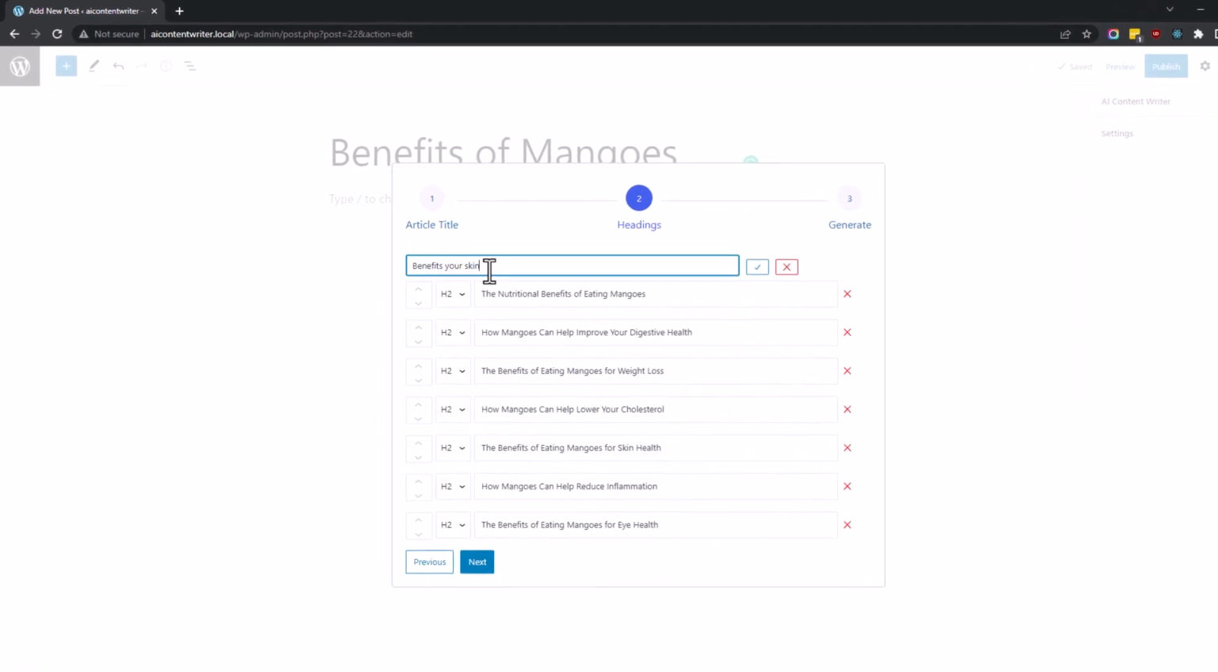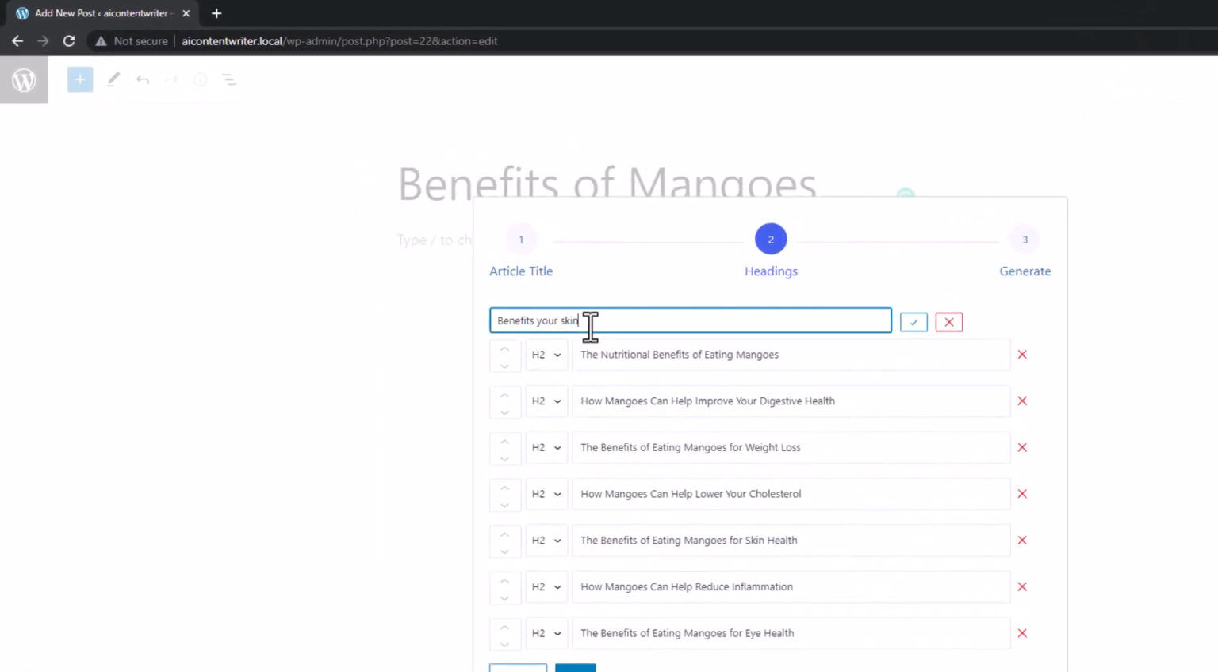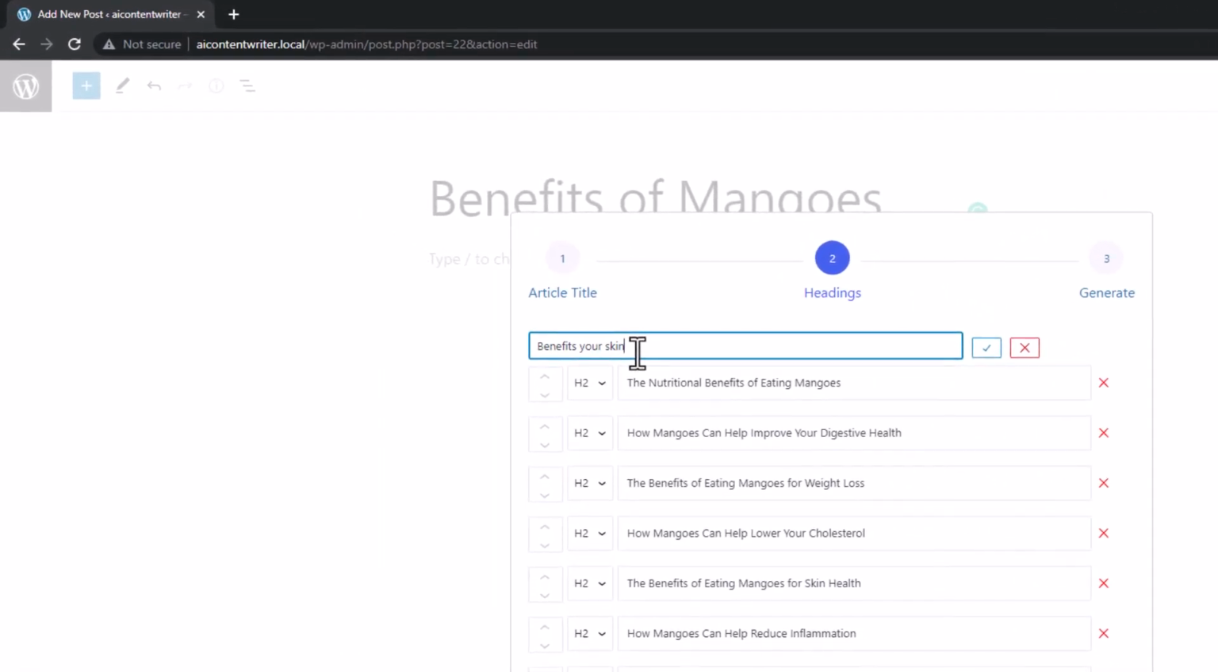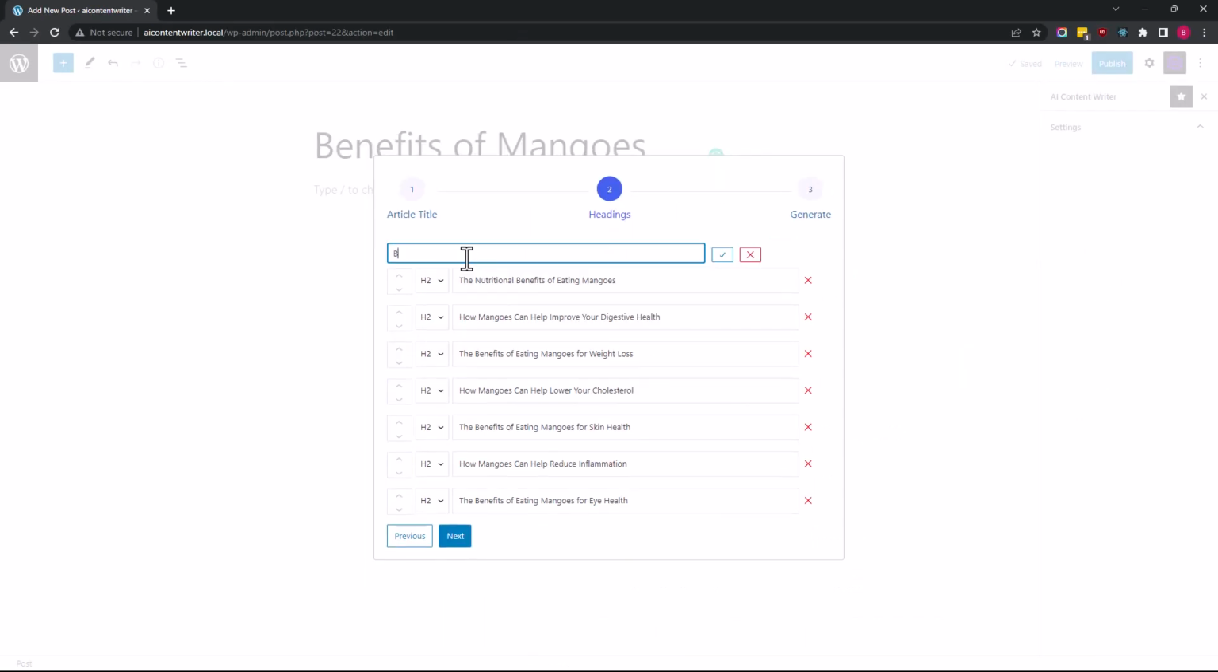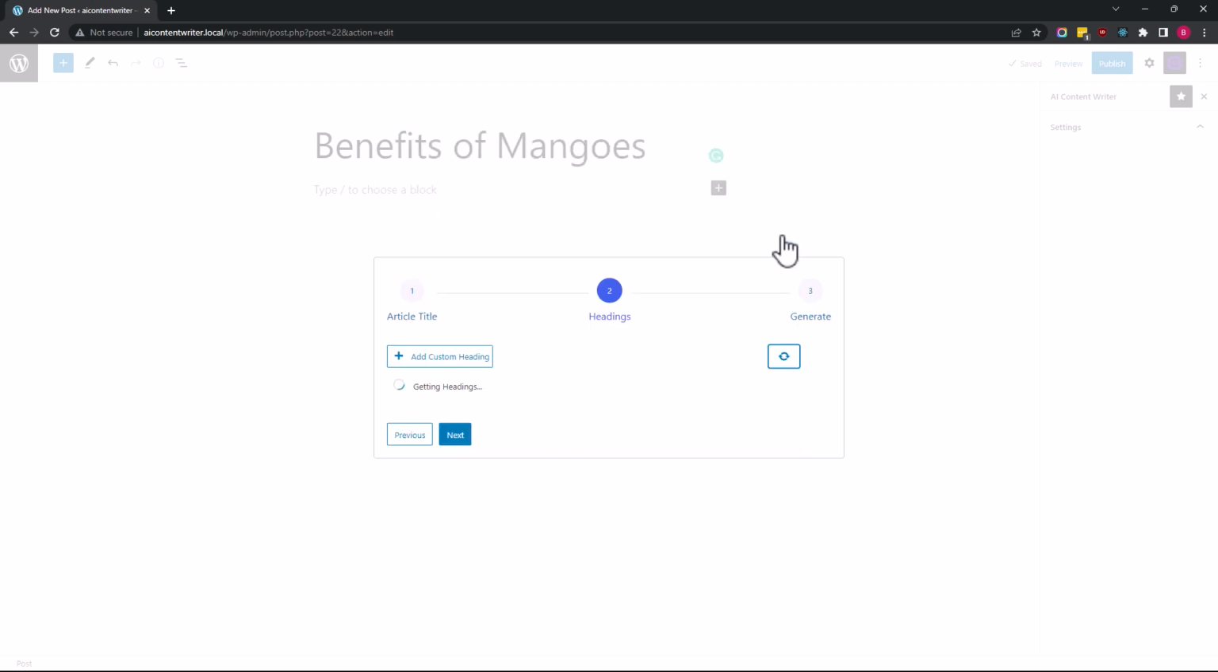It's easy to set up headings that will be used for generating content using WPAI Content Writer. In this video, I will show you how to set the number of headings, auto-generate them, change heading tags, add custom headings or regenerate new headings.